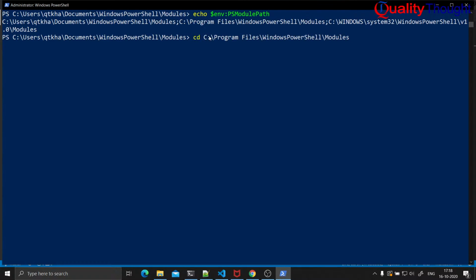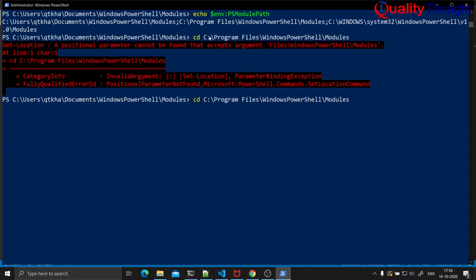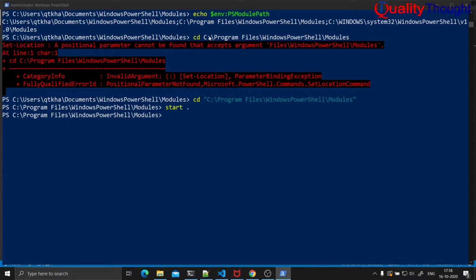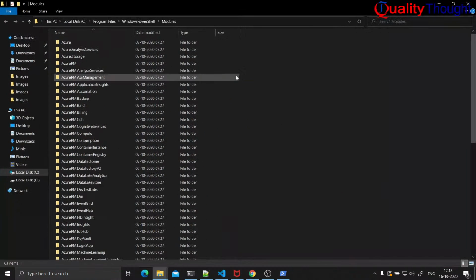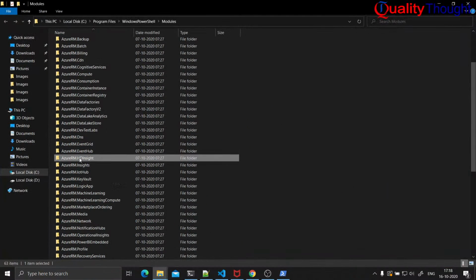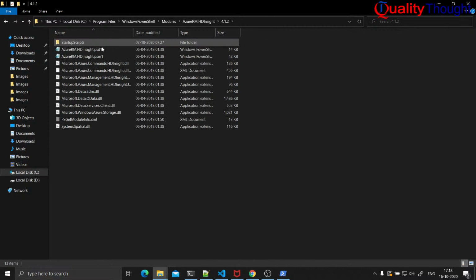There is a space, and whenever there is a space, it is always recommended to put that in double quotes or single quotes. Let me launch this folder. In this folder also we have some of the modules which are defined. If you get into these modules, there will be versions and there will be some files.